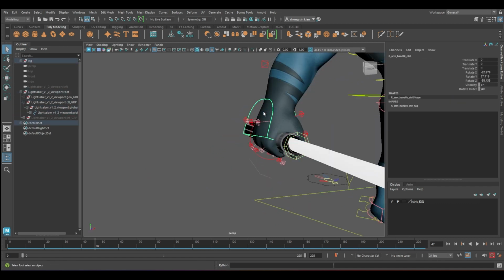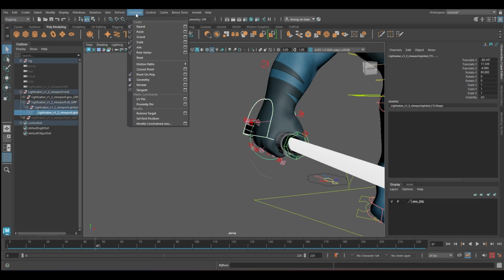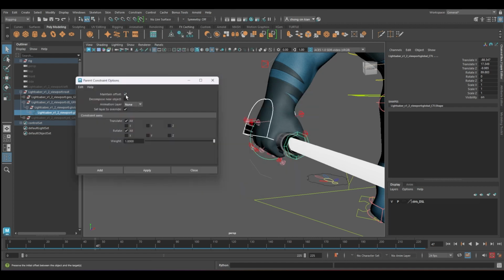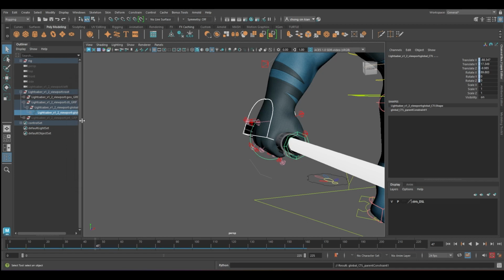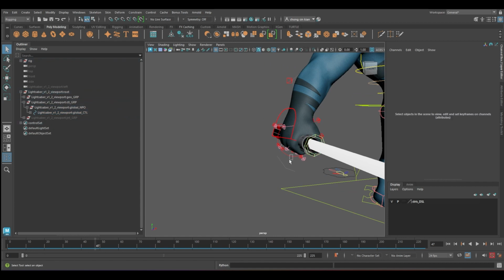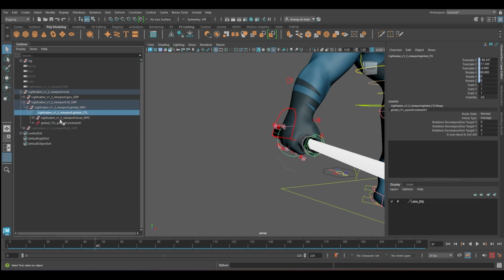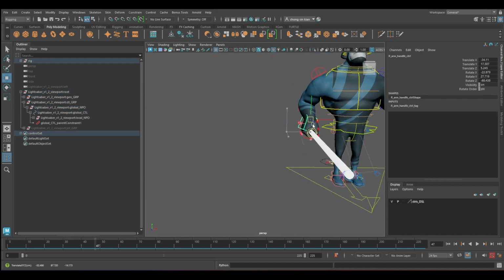First, select the hand controller. Second, the sword controller. And then we go to rigging, constraint, parent, click the option box. Usually we will use maintain offset, okay, with the default setting and apply. Okay, once you apply, when you click the hand controller, you will see this parent constraint appear here. Now your hand is constrained.